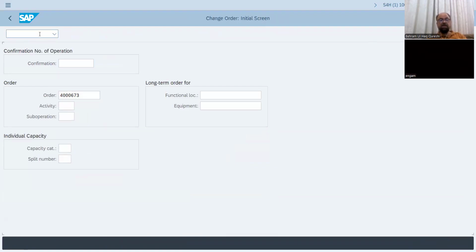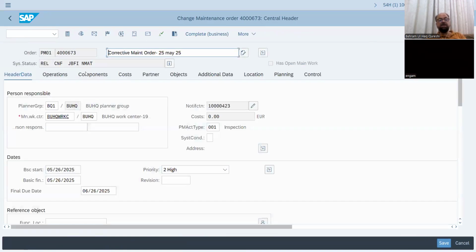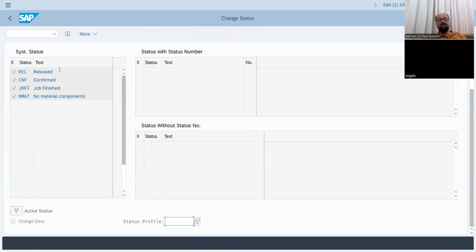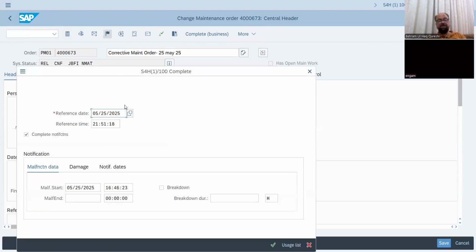Okay, go over to the IW32, change maintenance order, and you will see all the tasks and operations have been done. CNF is for confirm, and JBF1 is for job finish. Okay, now we will go over to the TECO. Where is TECO? Technical completion, or complete technically. Go over there. Here it is giving the reference time 21:51.